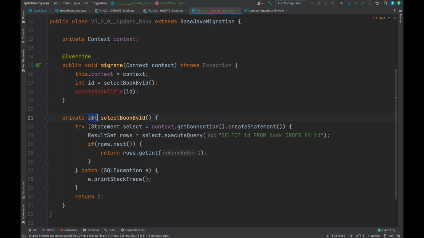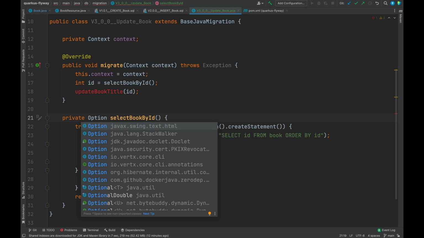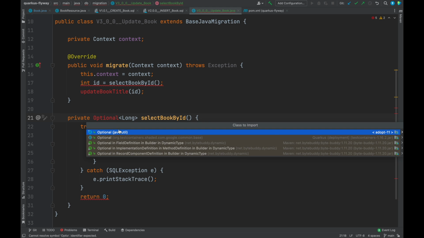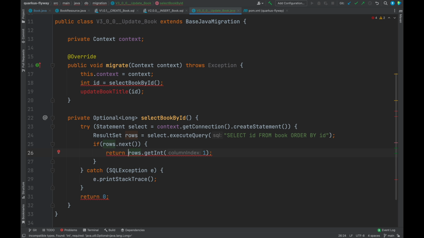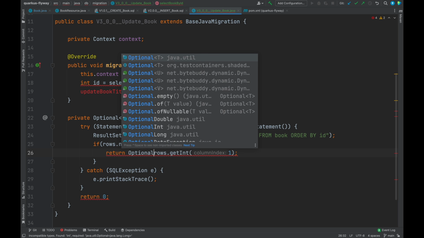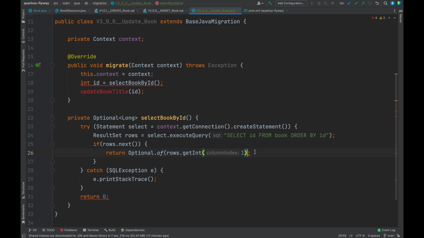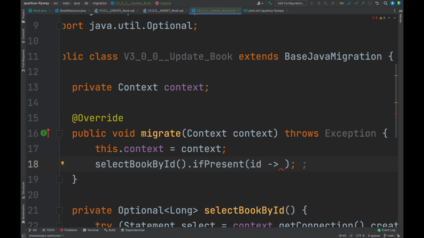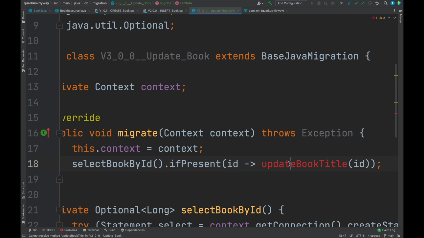Let's refactor our code, and instead of returning an integer, let's return an Optional. And Optional.empty. Don't forget to update the migrate method. Much better like this.